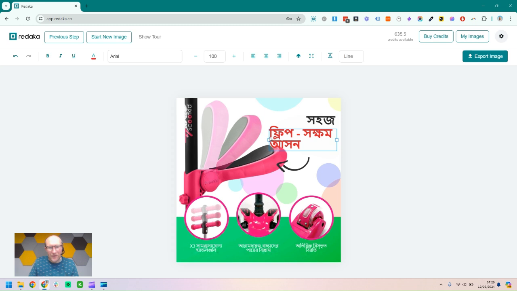I don't speak Bengali, so I'm not exactly sure if this is right, which is why it is important that sometimes you use a human translator to make sure that the work is done correctly. Anyway, that looks reasonable to me, so I'm going to export the image now, and that's how you translate an infographic file from English to Bengali.